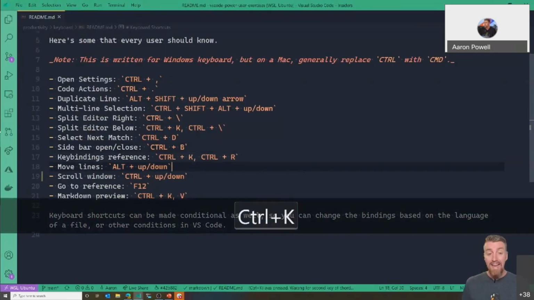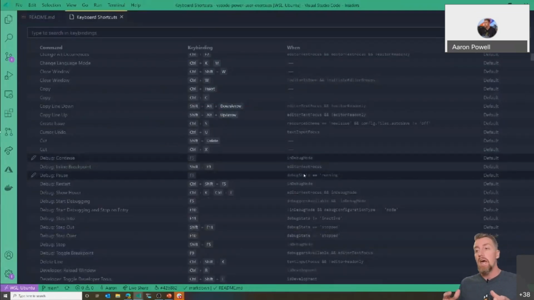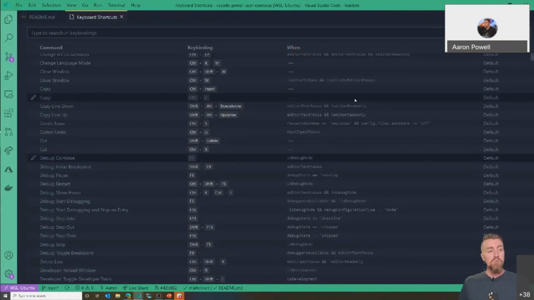Another one from that, Control K, Control S will bring up the keyboard shortcuts that are defined inside of your editor. And something interesting that I only learned about a couple of days ago is that if we have a look at the third column here, the heading is "when". This is when those keyboard shortcuts will actually be activated. You can conditionally enable a keyboard shortcut. And why would that be useful?